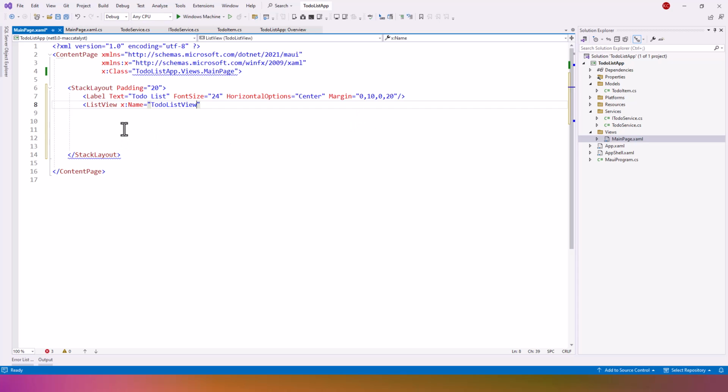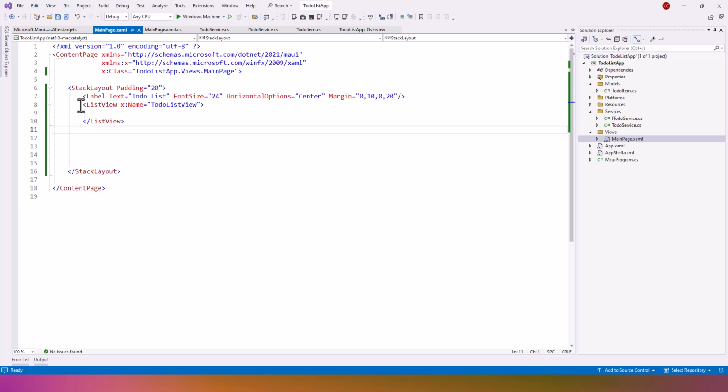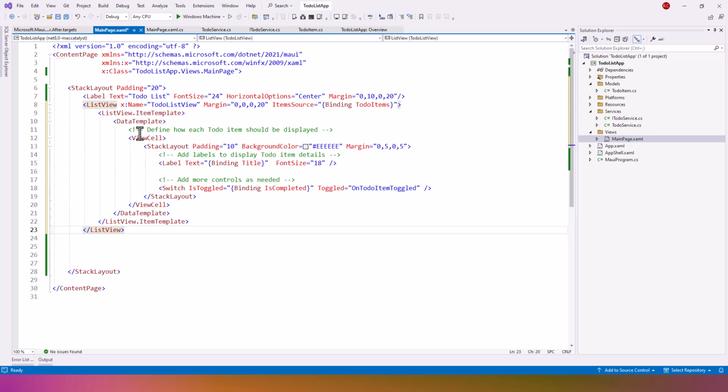Now this is the way it is in a XAML file. The names are written with an x attribute, x:Name, ToDoListView. Like here it is x:Class, ToDoListApp.Views.MainPage. Let's complete the list view, and then I will explain each and everything. All right, so ListView x:Name equals ToDoListView.